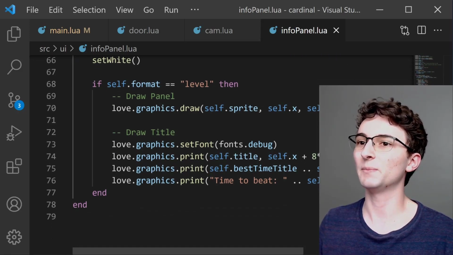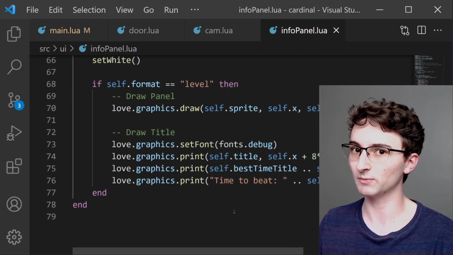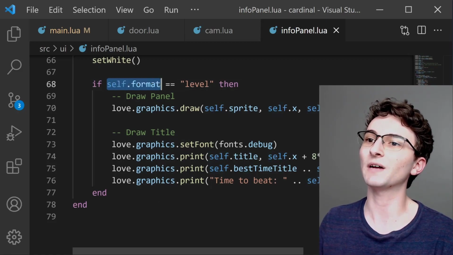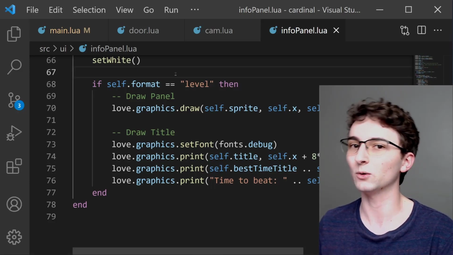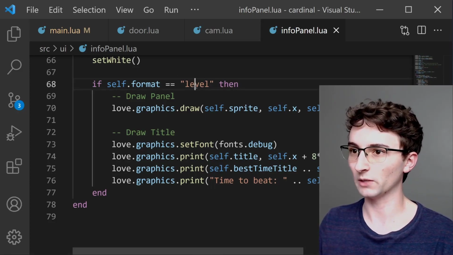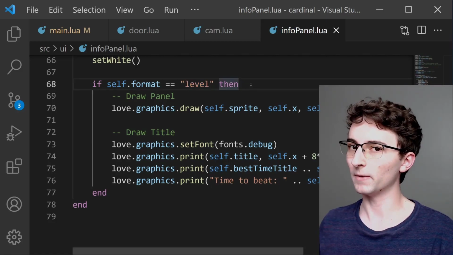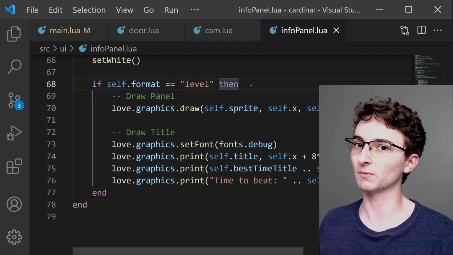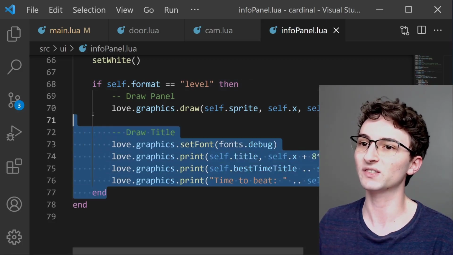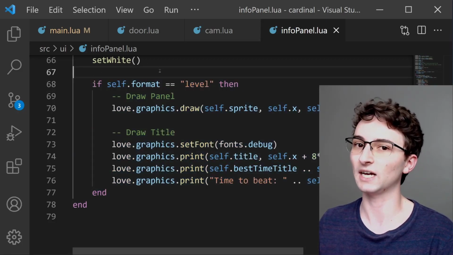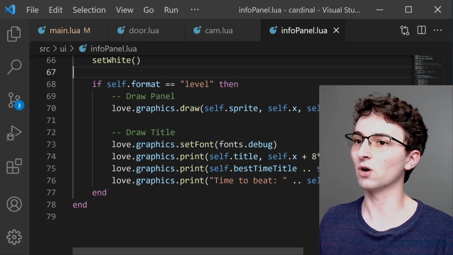Then down here is what happens when the info panel actually does want to be drawn, and you can see that we have a self.format. Now what the format property is going to do is it determines what style of info panel we're going to draw. Obviously right now we only have one, it's the type level. But if I wanted to adapt the info panel to be used for something other than just these doors, it would be very easy. All I have to do is create a new if section that does a whole different type of drawing. But for this one, the drawing is very simple.